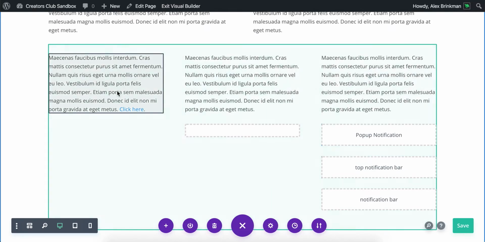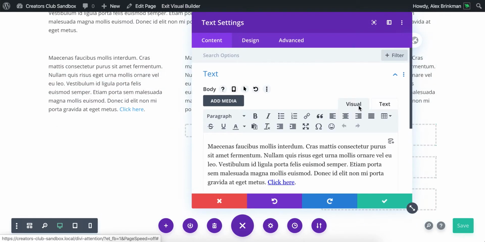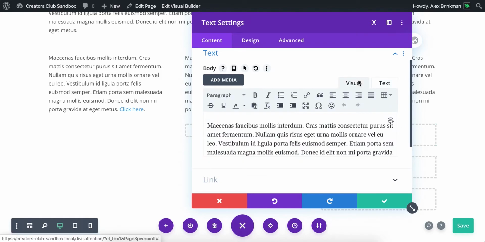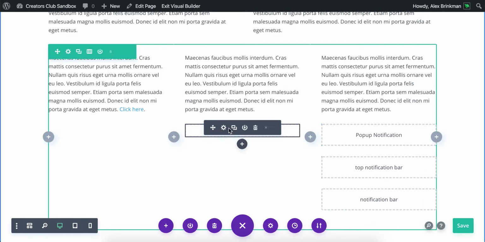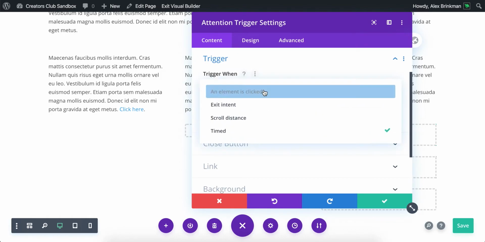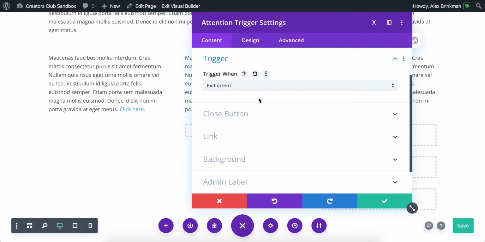And if I come over here to our text, and here's our visual view, if I jump into text, you'll see that this link has a class of our click trigger. That's why it triggers it. So you can set that to be whatever you would like. For example, you could make it an ID if you want it to have an ID of something. Totally up to you. On exit intent, that's pretty self-explanatory.